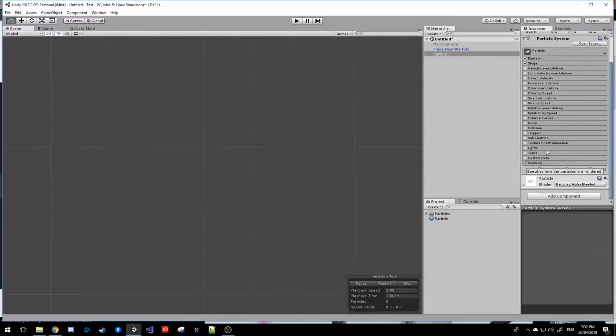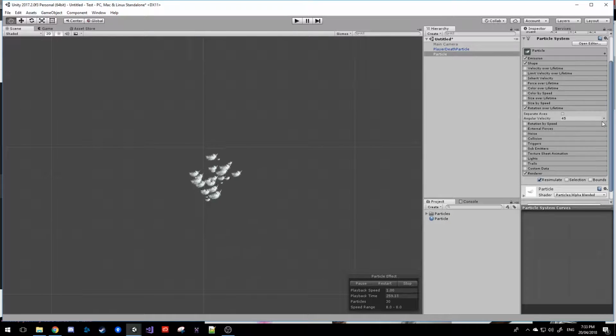Last but not least, we're going to add in rotation over lifetime. What this is going to do is make the individual particles rotate over time. If we click that, you can see that they quickly start to rotate. And for here, I put in 100, and there you have the particle effect.